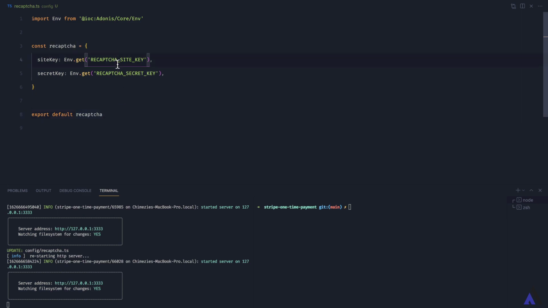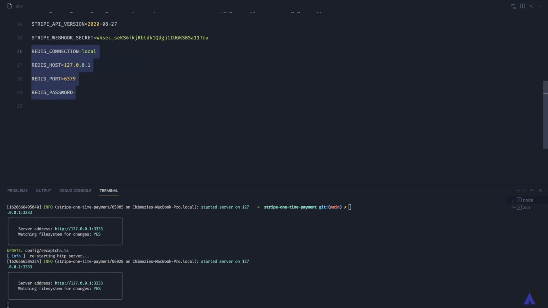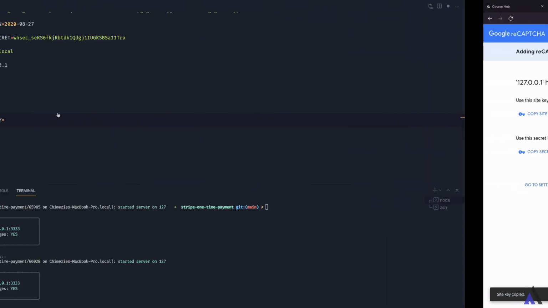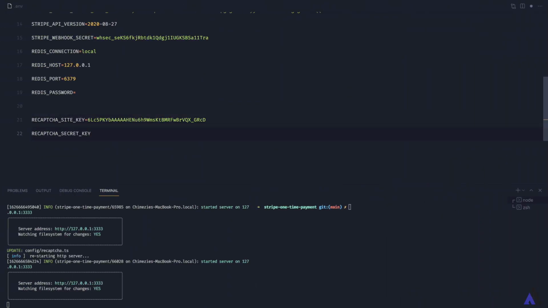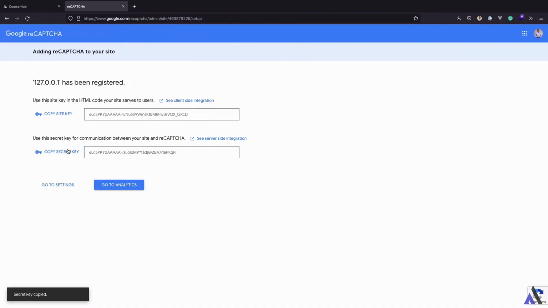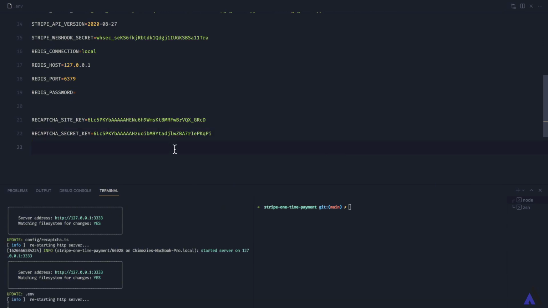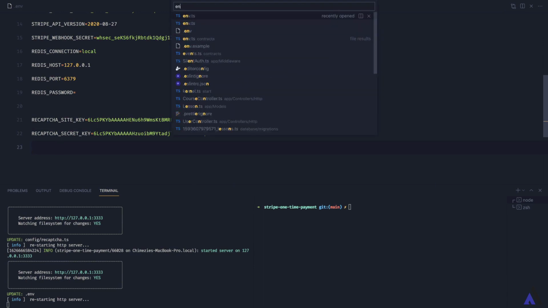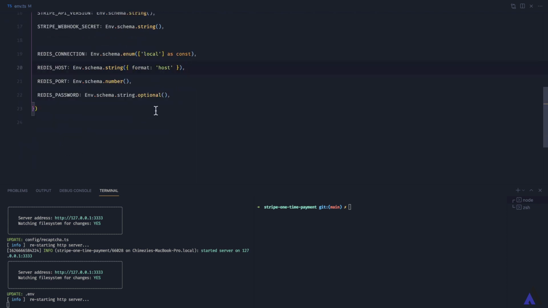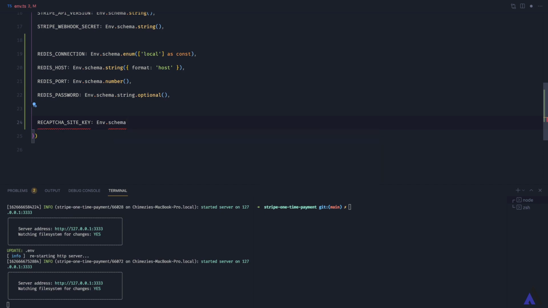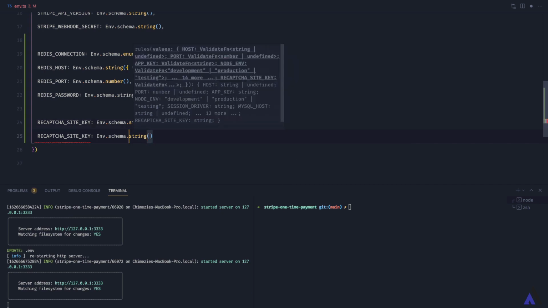Next, let's define the environment variables. The value will be this, which you can copy. Then the secret will be this. We can take this further by validating the environment variables inside the env.ts file. The keys will be basically required strings. So env.schema.string. Then we'll do the same thing for the secret.